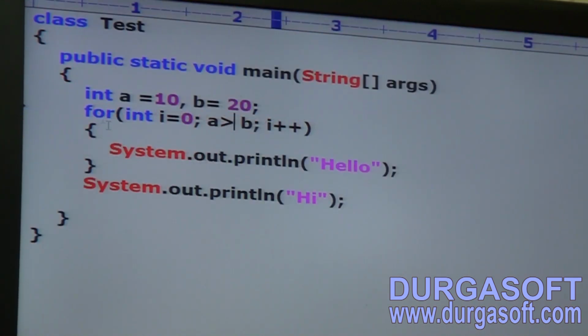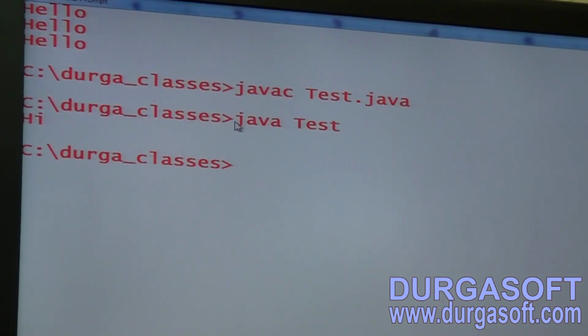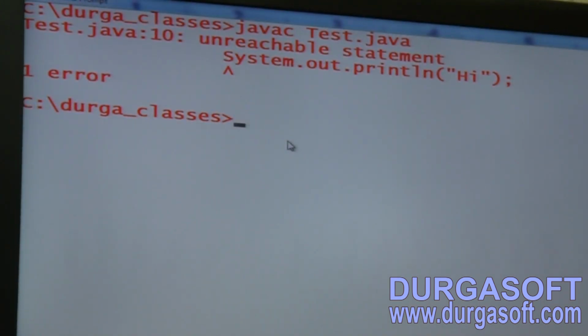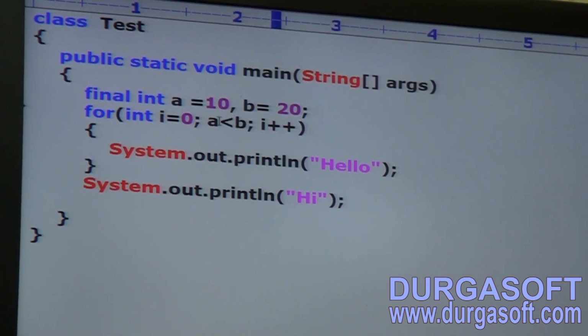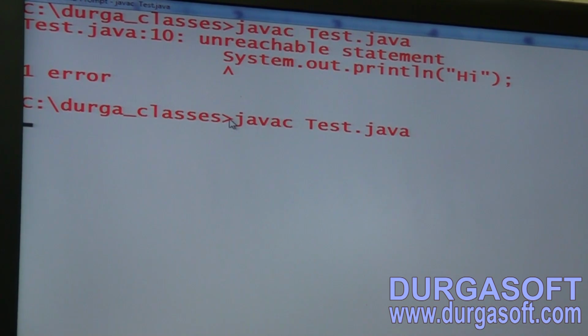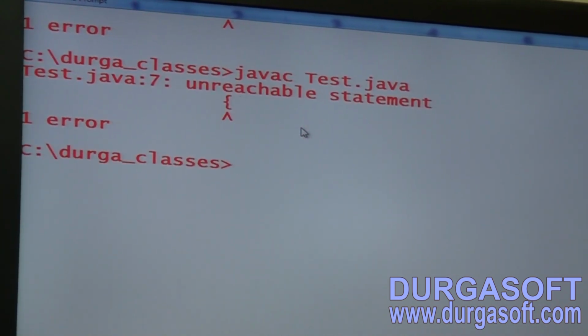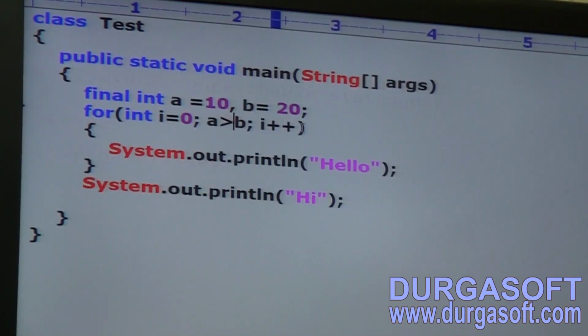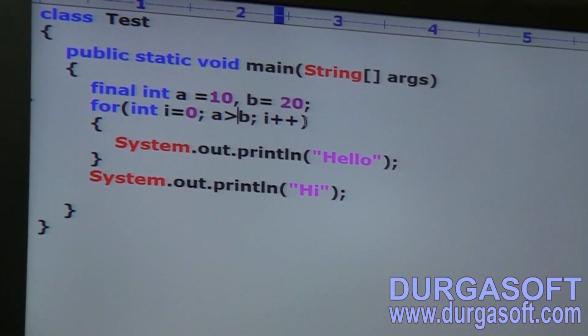Next, final int a lesser than b. Valid or not? Yes. With final, unreachable statement, System.out.println of 5. Next, a greater than b. Valid or not? Yes, valid. I mean, unreachable statement, the curly brace open. Is it clear for all of you, right? So take all these 7 cases.